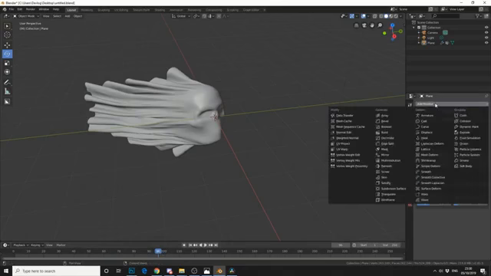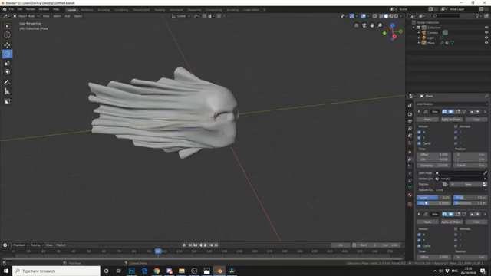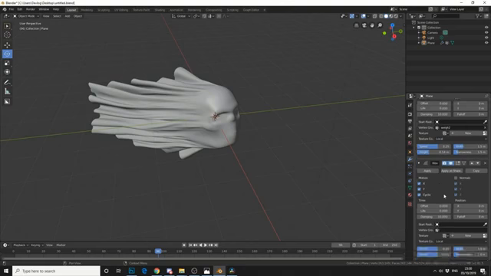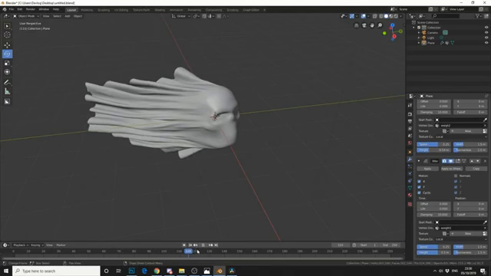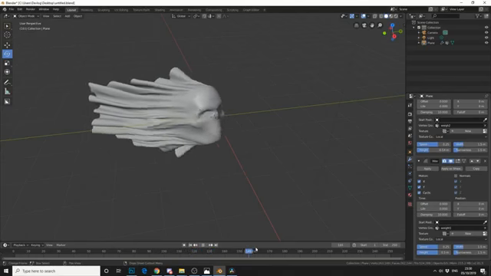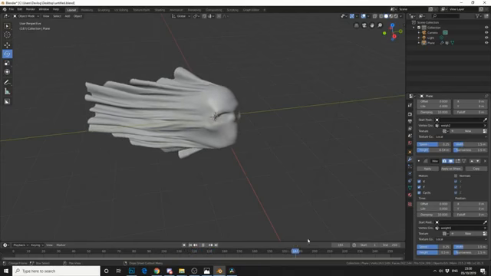What if we add another modifier? Let's just go crazy. We'll add another wave modifier, and this time we'll swap the vertex group. We'll make this weight 1. We can get this elasticated look, and I can actually drop down the height.